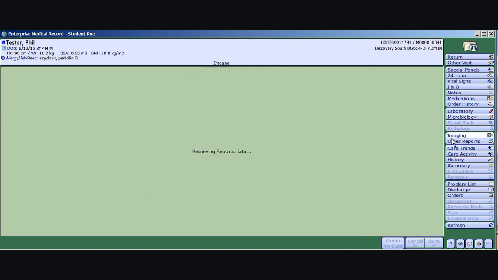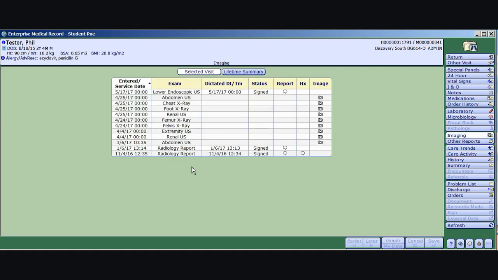If we click on imaging, this will give you whatever has been done this visit. And again, you can compare to lifetime. If there's a report, you can click on the comment bubble for those signed reports. The image where there's a camera, I could click on, for instance, this foot x-ray, and it would actually open up a view of the foot x-ray.